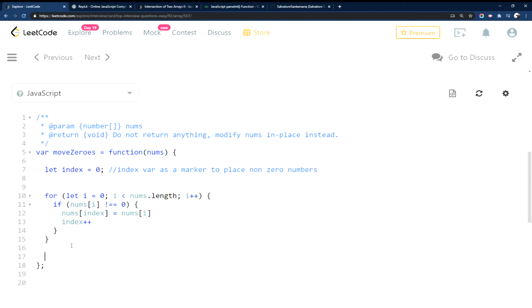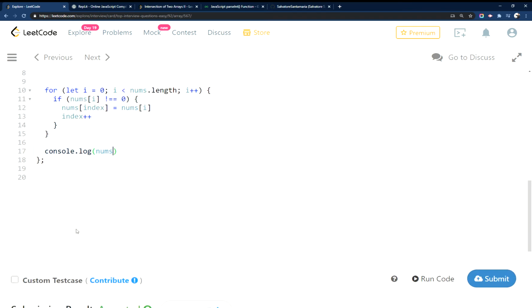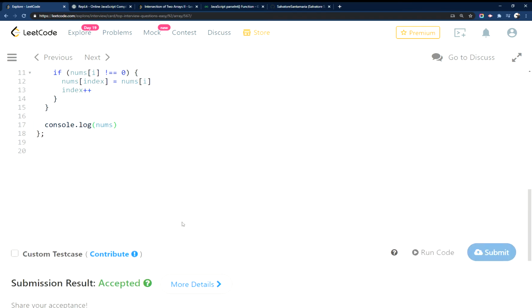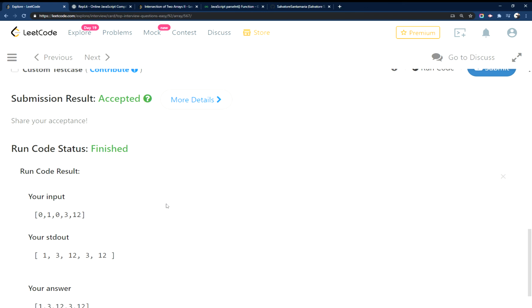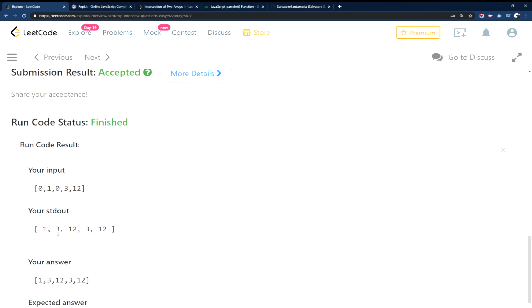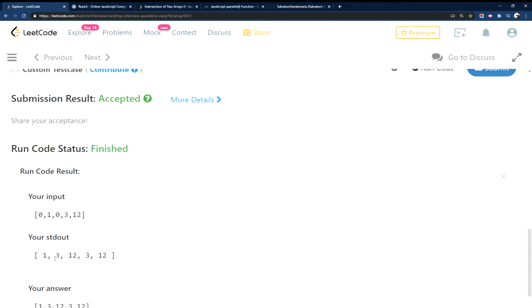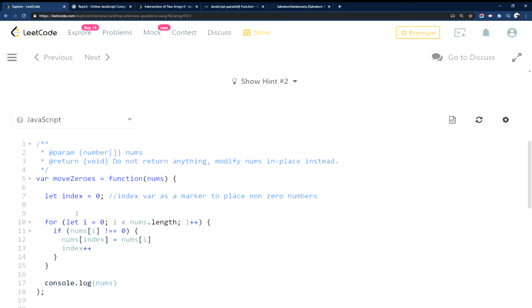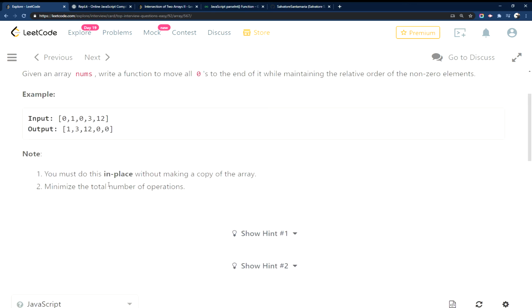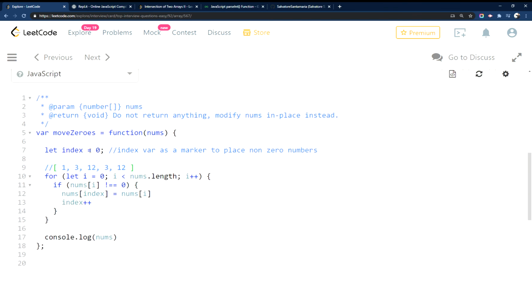So right now, if we console log this, let's hit run code. So you can see what this did right here. There's no zeros in this, right? We need to put the zeros at the end, but we have these duplicates. And the input for that was this. So let's grab that as the input.